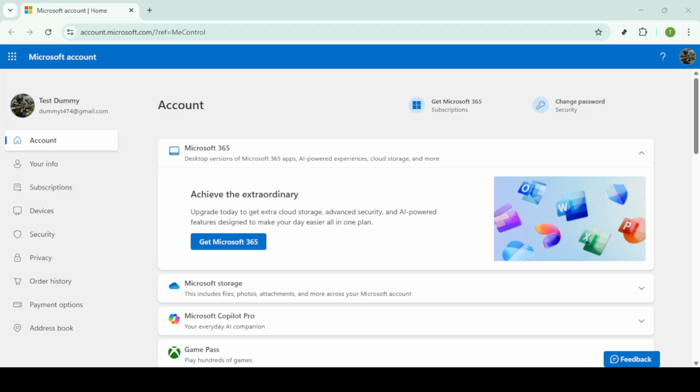In today's video, I'm going to teach you how to disable or remove the For You section in OneDrive. This process is straightforward and should take you about 5 minutes to complete, so let's dive right in.